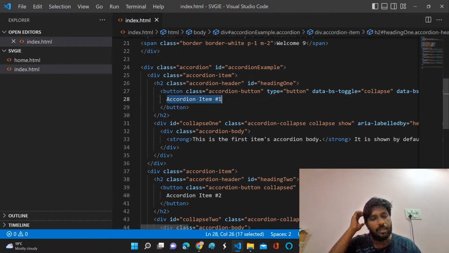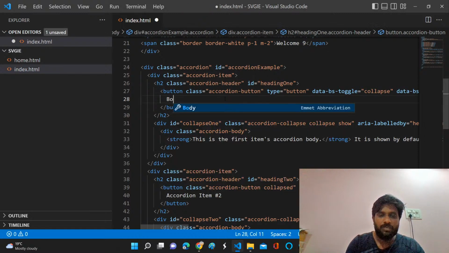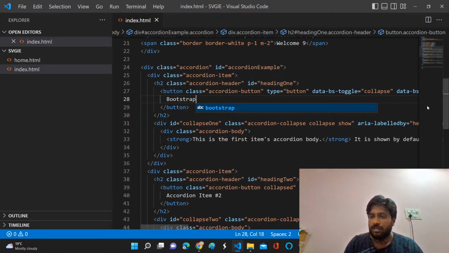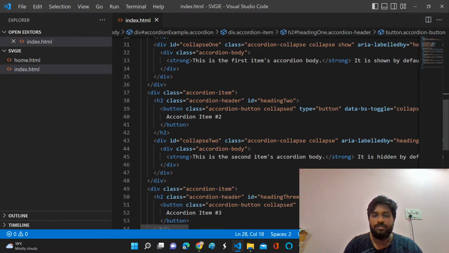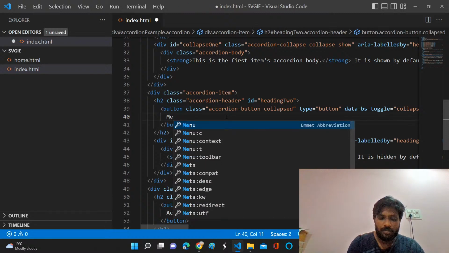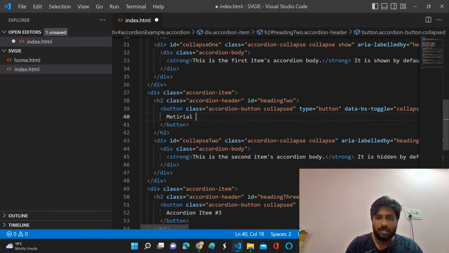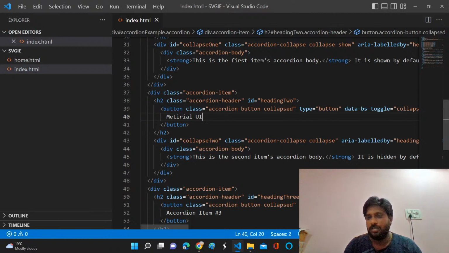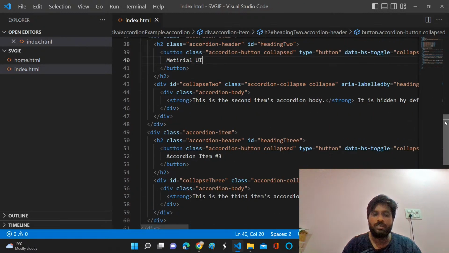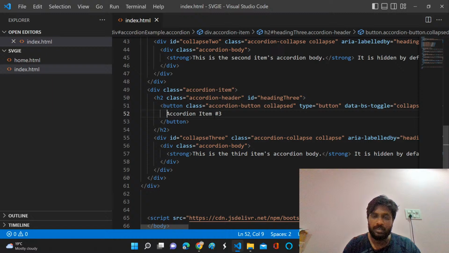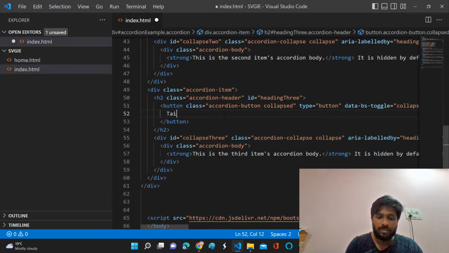We are going to learn about three frameworks. One is Bootstrap, another one is Material UI. Of course, in the whole process, definitely we are going to learn these three things. Next week, we are going to learn Tailwind CSS also.